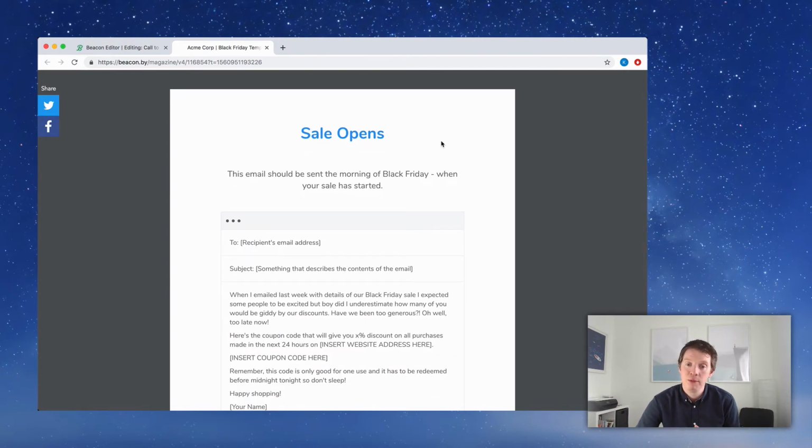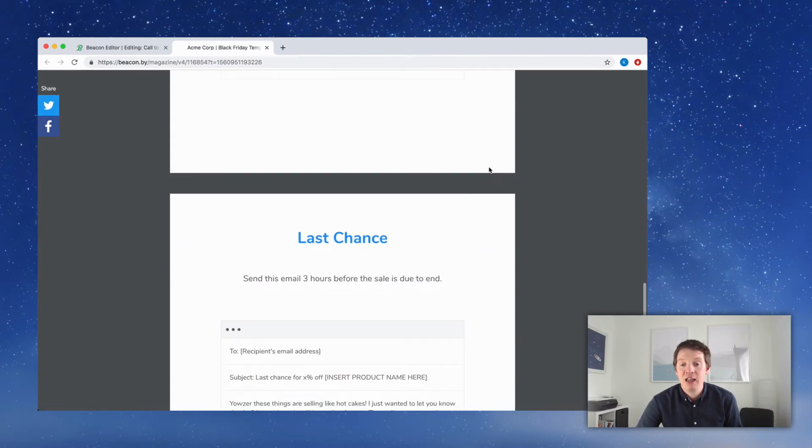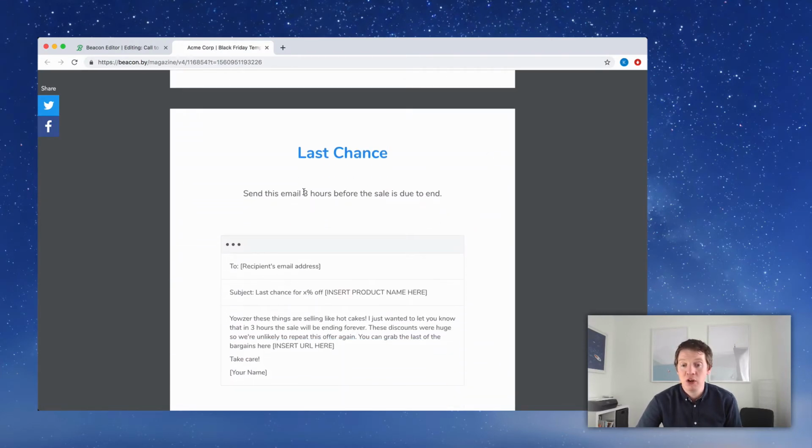They'll do the exact same thing, but this time it'll be on the morning of the sale. And then finally, we've got a last chance email that goes out 3 hours before the sale is due to end. Now, if you put yourselves in the position of an e-commerce store owner who's under a lot of pressure during the busy holiday periods, you don't have time to think about emails and sending out these types of things.